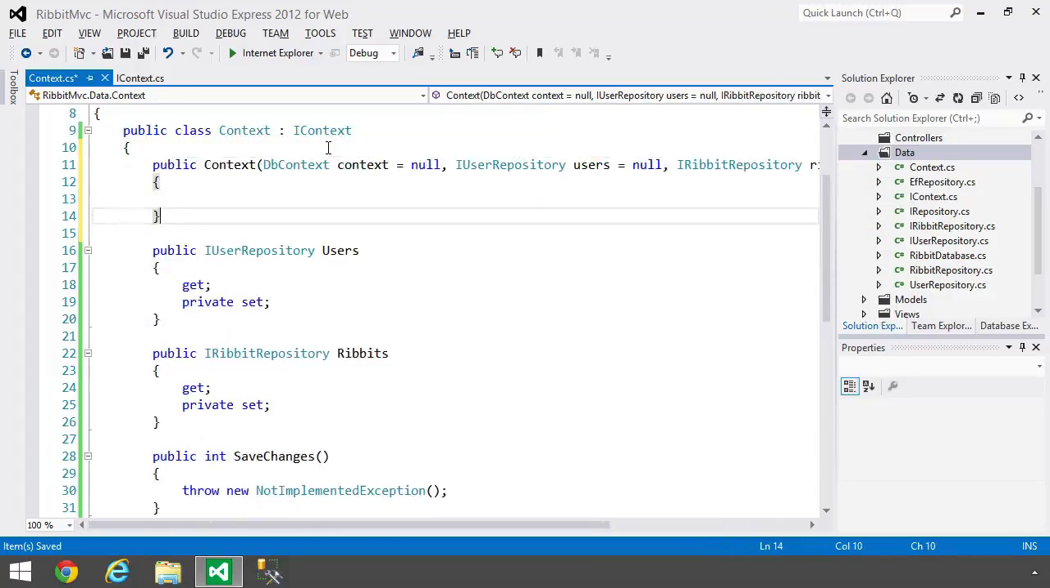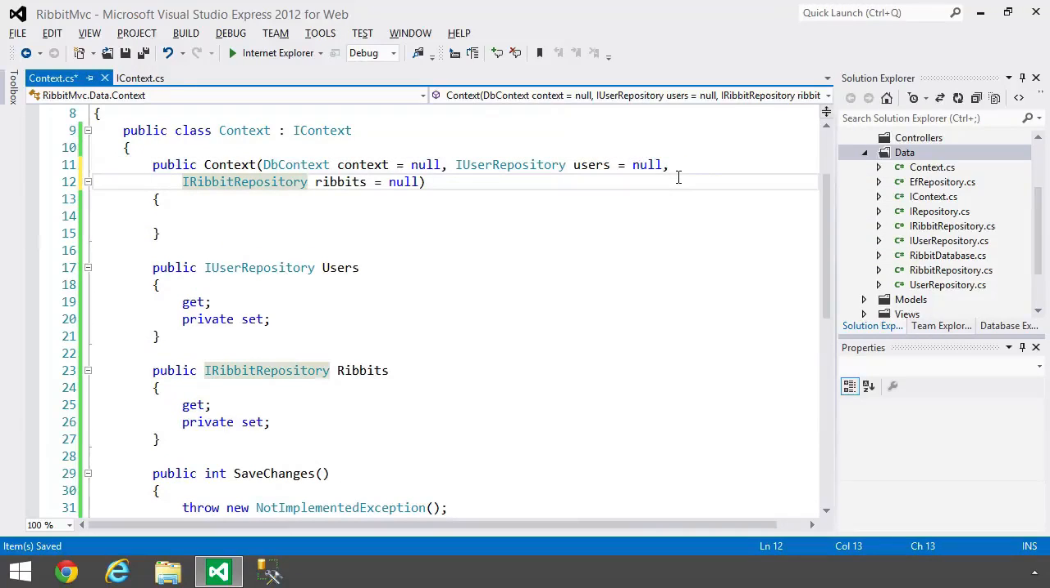Now, this honestly isn't the best implementation of this constructor, because if these 3 parameters are null, then we are going to create a Ribbit database object, a user repository object, and a ribbit repository object. Those 3 classes are specific to our Entity Framework data store. So if we ever change out those repositories, then we have to address this code, or we need to write a whole new context class.